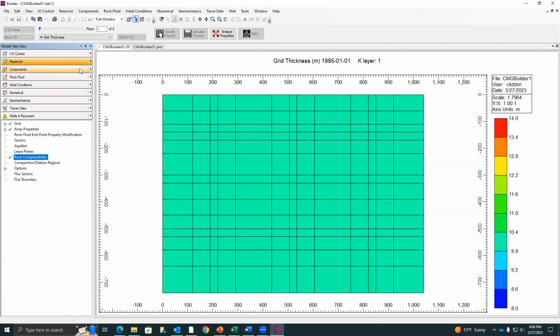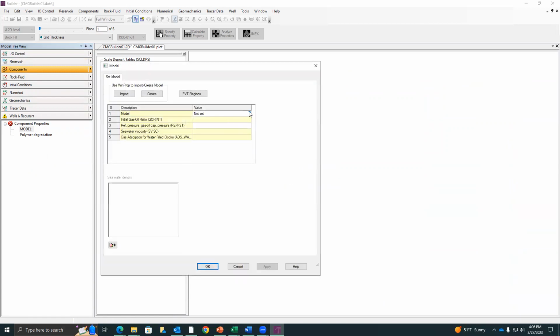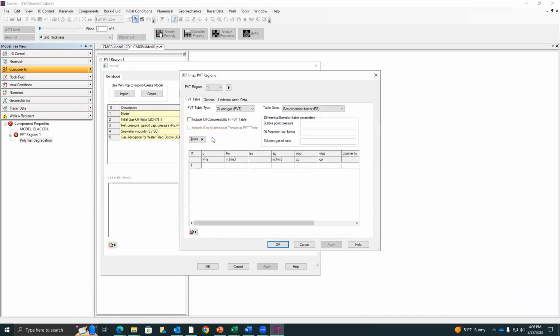Now with the components, we didn't want to use correlations. So we chose the last one. That's none of the above. And then we had to put in the data we've been given. So we are working with the black oil model. That's what we have for now. And then let's head over to the PVT region.